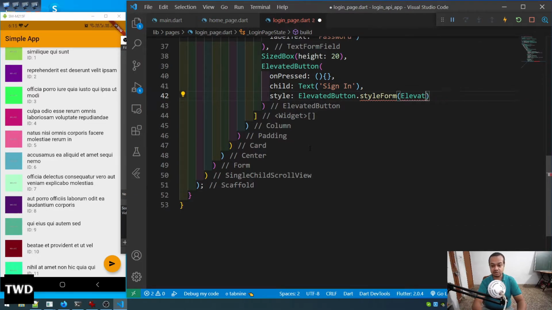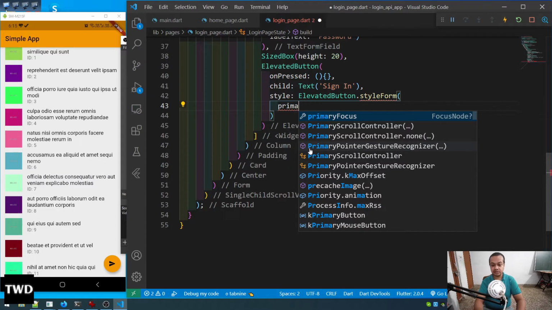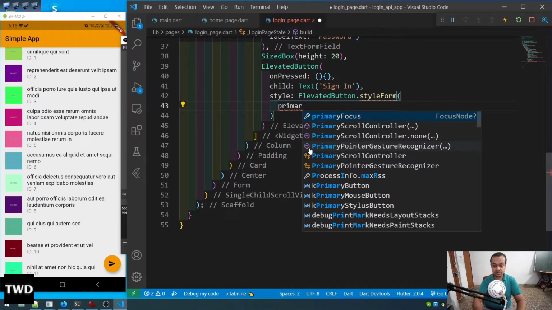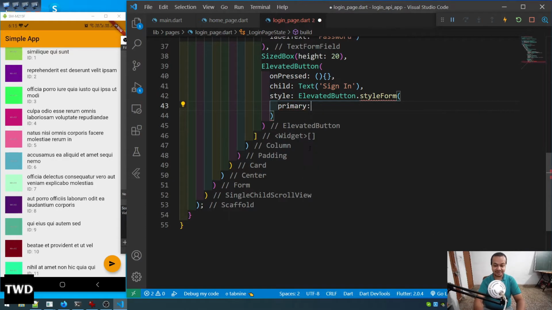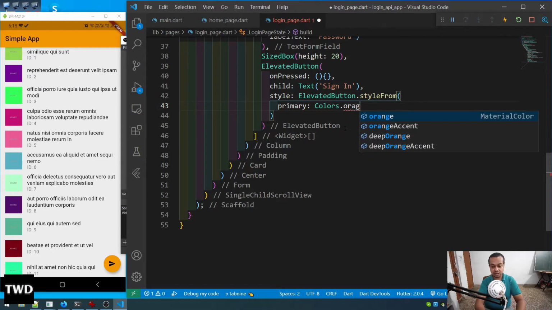So elevated button, the style from. So this is the way to style it. Okay, so style form, primary, style form, style. Okay, style form is actually wrong. There is nothing like a style form. There is a spelling mistake. It is style from, FROM, style from. Primary is colors dot orange because our app is orange.